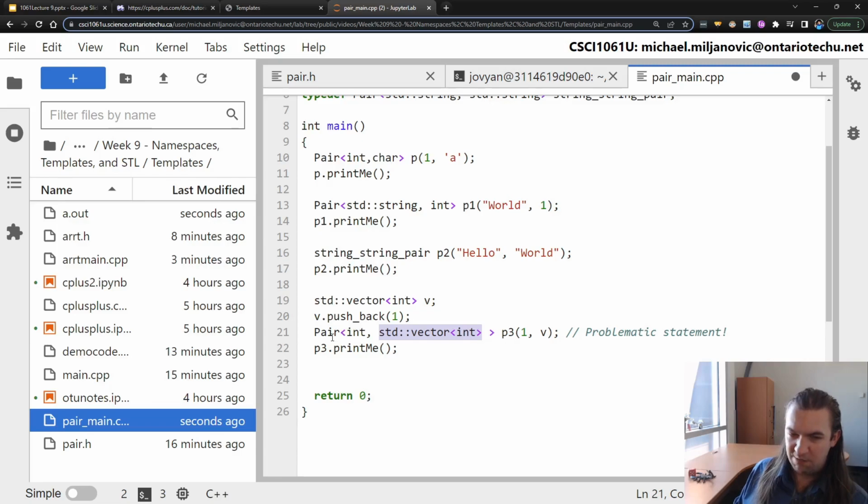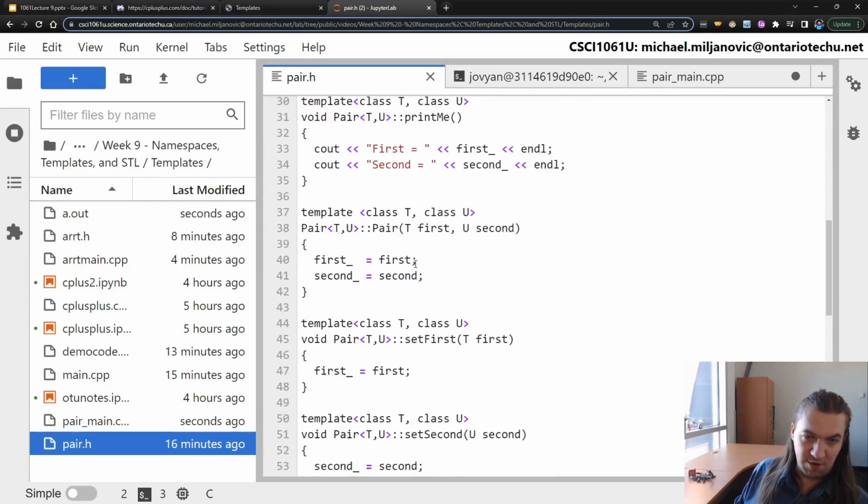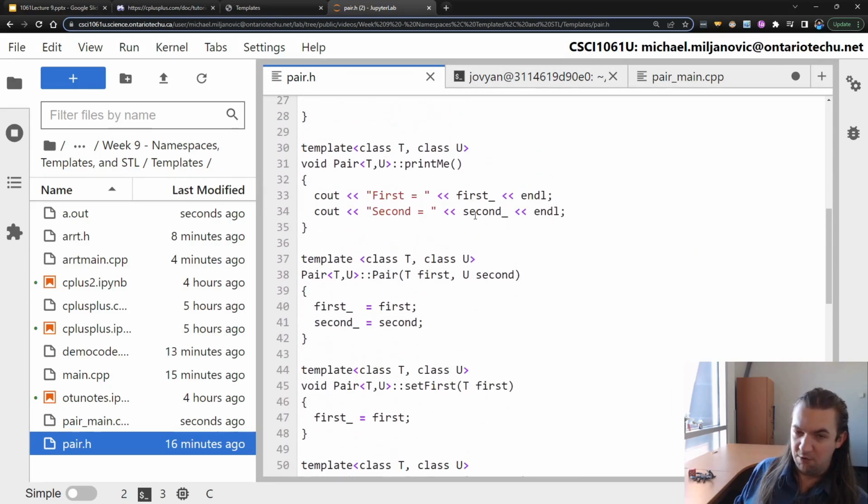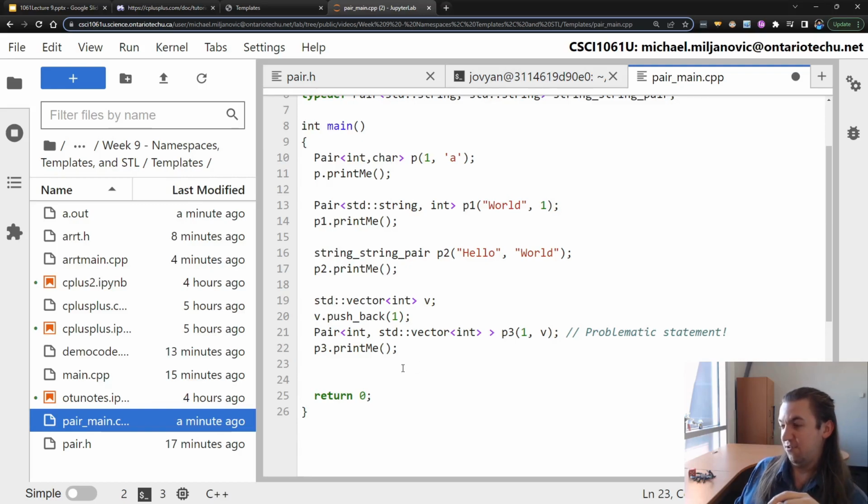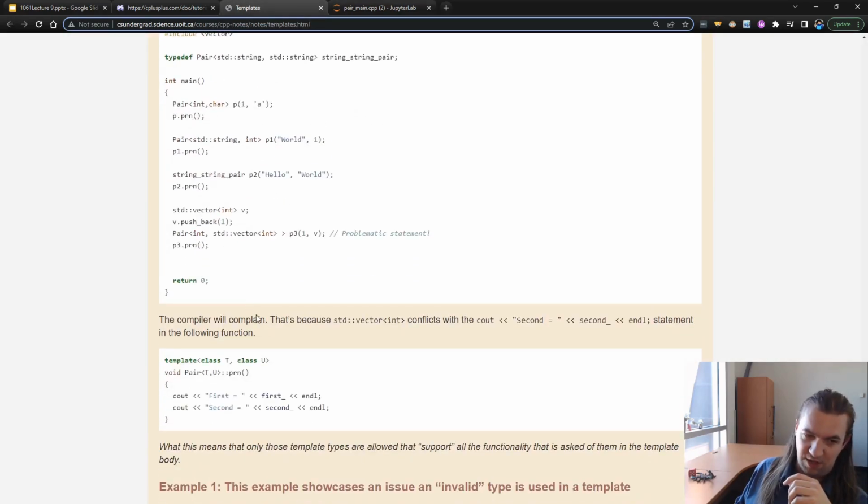And it messes up, not when I try to make the pair, because I'm actually allowed to do that, that's okay. But when I try to run print me, vector cannot be printed. Where's my print me function? Print me over here says, output with the arrows my vector. You can't do this, right? I can't just send my vector to cout. It doesn't work. So when that tries to happen, the C++ complains. And I believe that's what this note's going to say here: conflicts with this statement. Because a vector can't be printed like this.